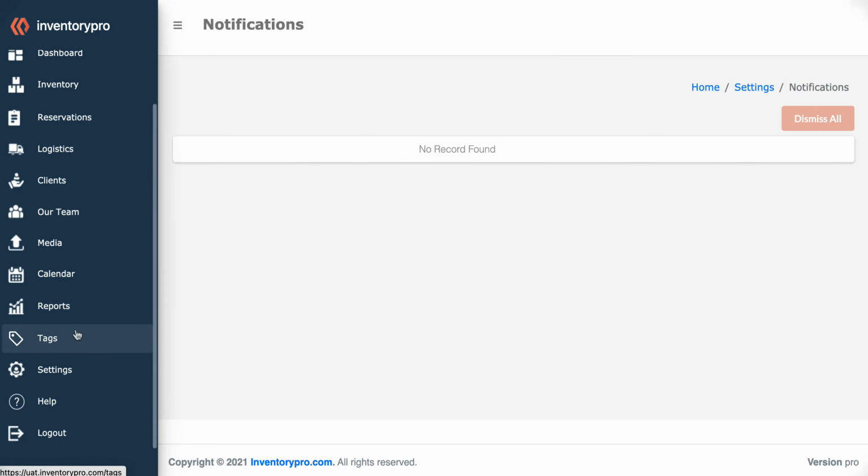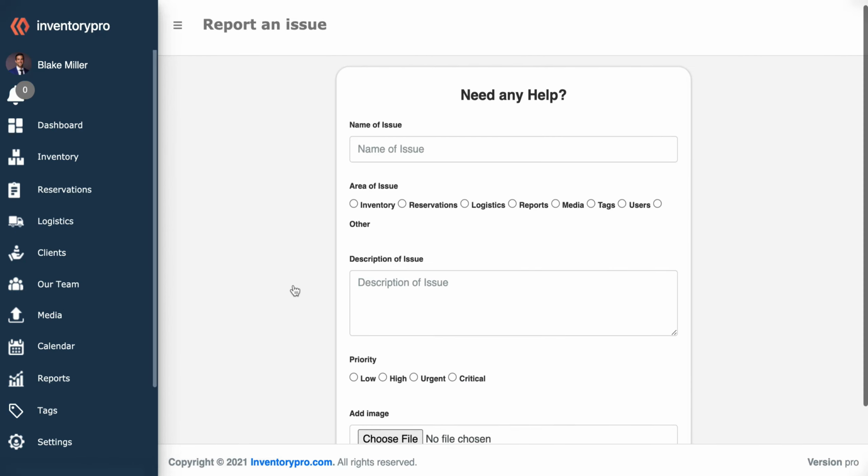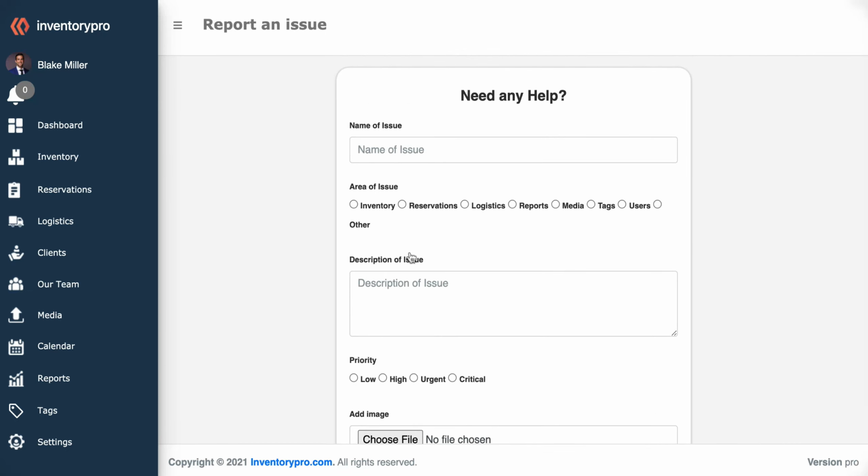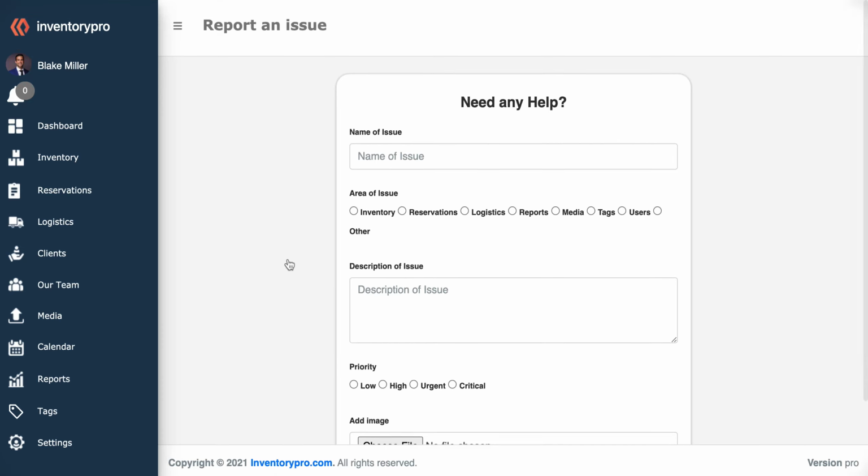Finally, if you are having any issues with the system or need help figuring anything out, you can always go down here to the bottom left help section, and this will populate a form which will allow you to provide a description of the issue. It'll immediately go to Inventorypro support members who will get back to you within 24 hours on a resolution or content on how to complete any feature that's needed.